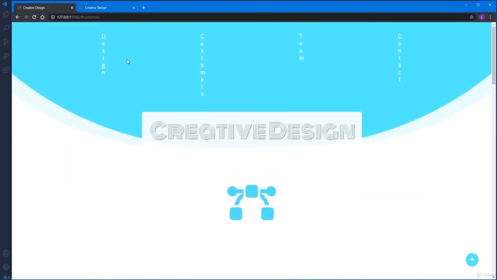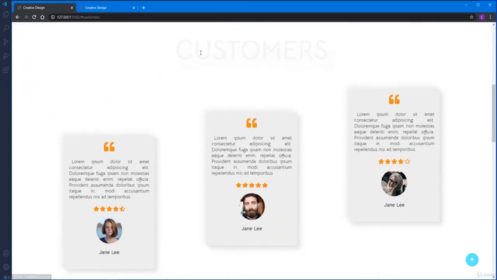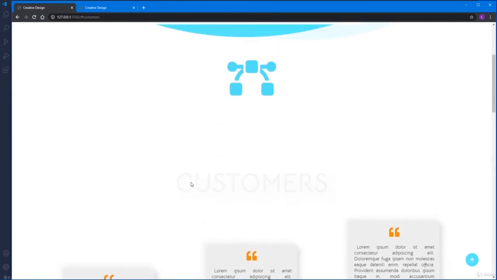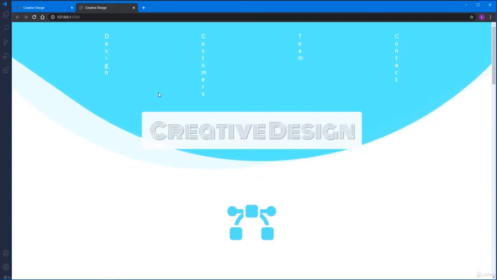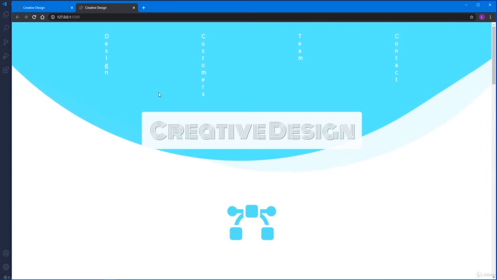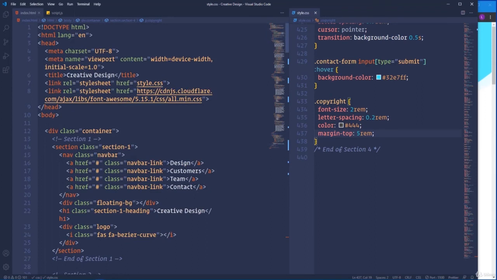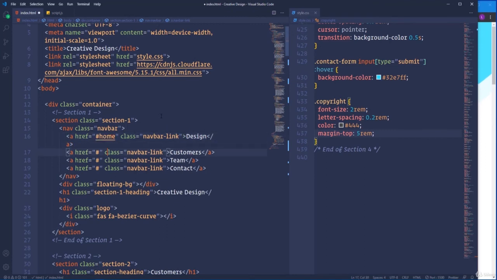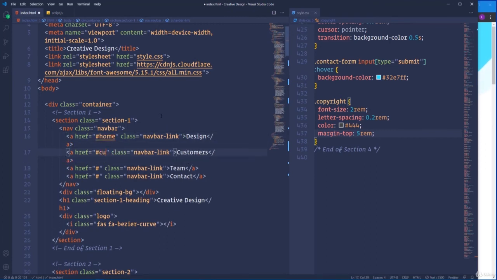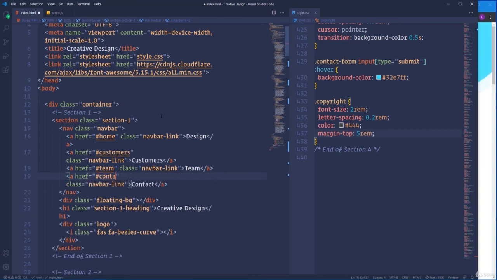We have here 4 different navigation items and they are proper sections. So once I click the navigation items, then we should navigate to the relevant sections smoothly. In order to do that, we have to connect nav links to these sections using href and id attributes. The values of those attributes should match. So let's go ahead and assign to all navbar links href attributes. The first one is going to be home. Then we will have customers. The next one will be team. As for the last one, it's going to be contact.